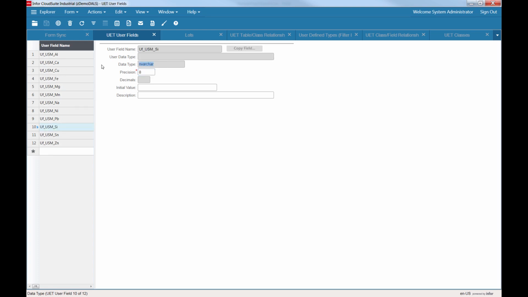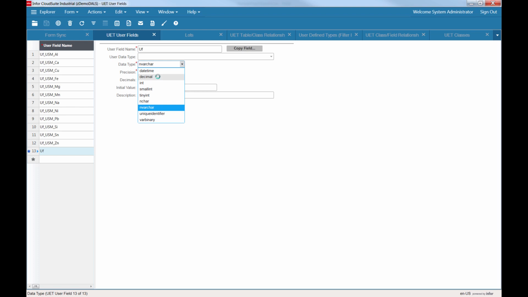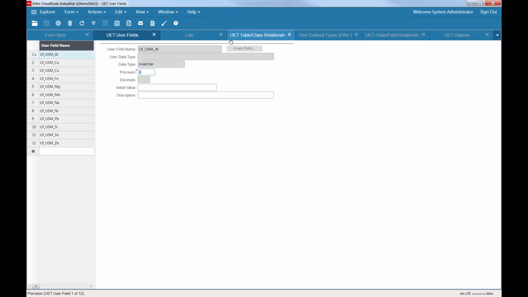So up here it is just a regular character field. It's 8 characters long. If I had, say, a decimal field that I wanted to put in there, it's 8 long with 2 decimal places, if you will. And I think there's some campus stuff on this a little bit more. But anyway, so those are the fields.